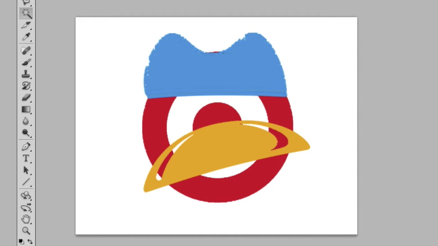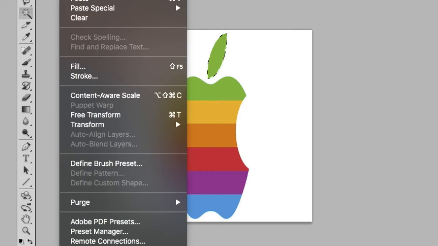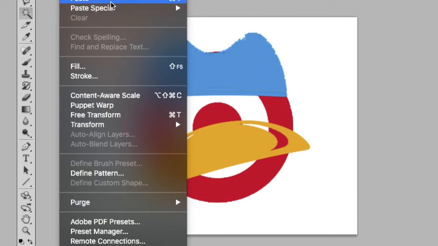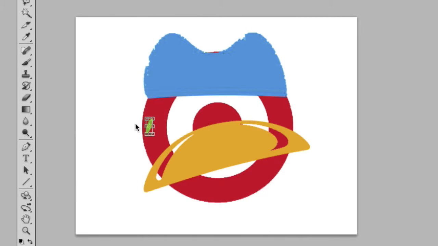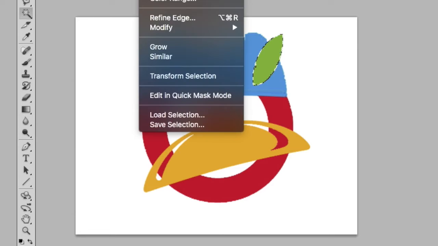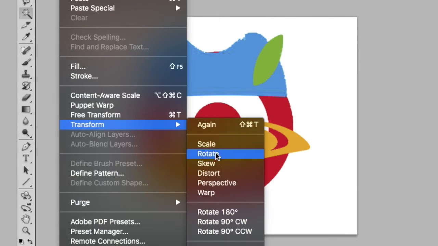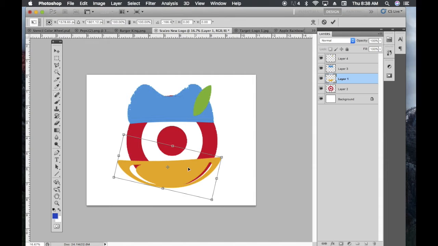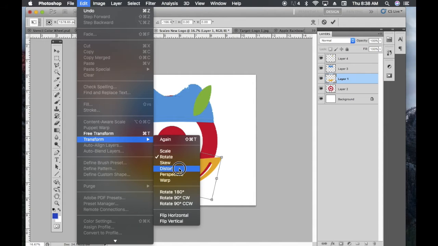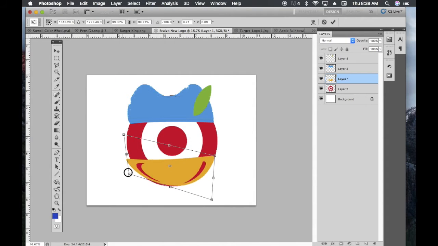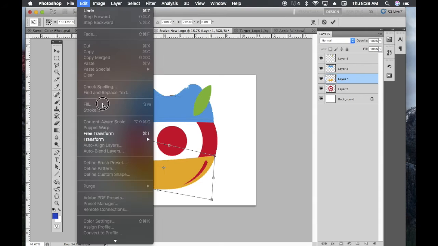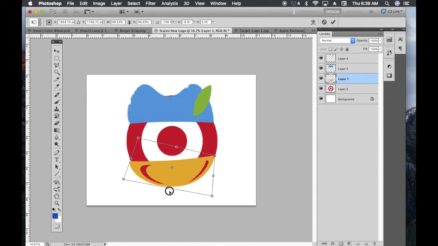I'm warping using a warp tool inside the Edit Transform menu. Now we're pasting in the green leaf from the apple, and I have an idea that it's almost like a Peter Pan feather in the cap type of thing. And now we're using the top of the Burger King bun to make the bottom of my new logo.